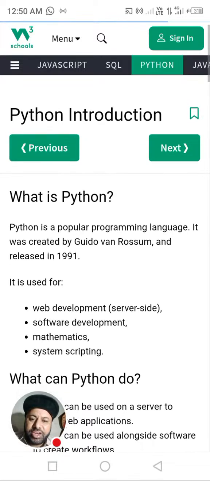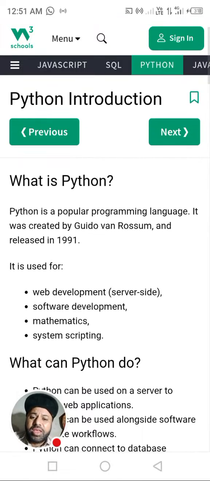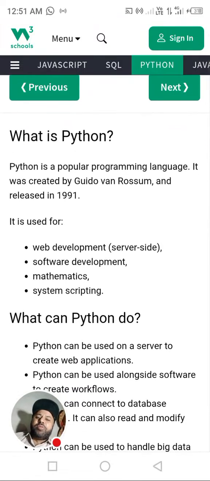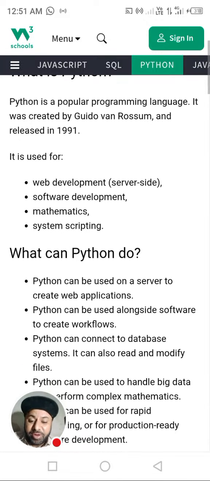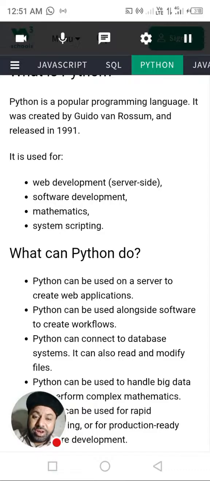So it's Python introduction. What is Python? Python is a popular programming language. It was created by Guido van Rossum. That's good, no doubt about it. It's the most popular programming language in the world. There are many natural languages like English and Arabic and so on, but for programming there are hundreds of languages like Java, C++, JavaScript, but Python is the most popular and very easy to learn.